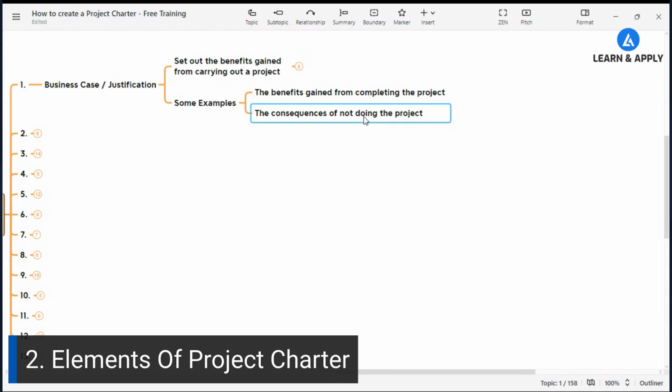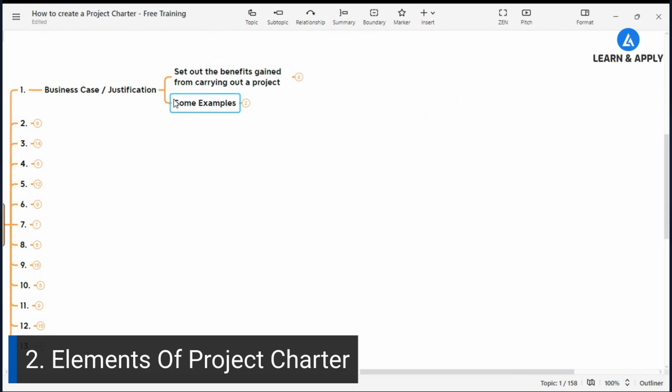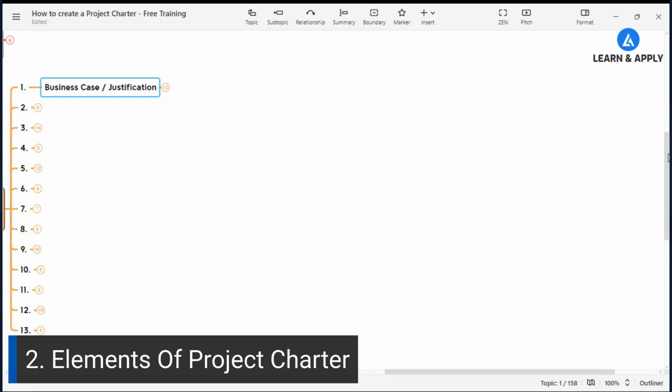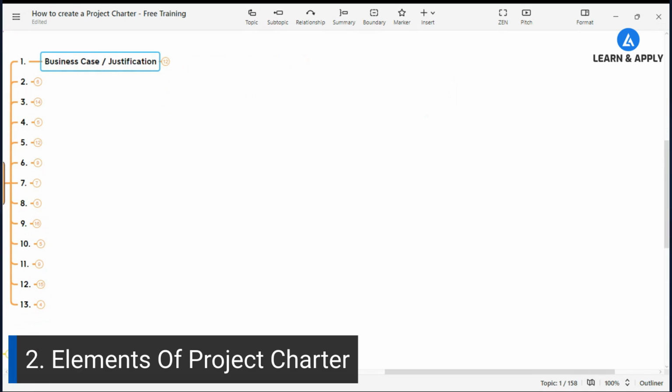So whether it is affecting your share of business, your profitability, or your productivity. What is the area on which you will have a severe impact if you do not take this project? These are some of the examples. So the first thing that I have explained is a business case or justification, right? Is this clear to you?